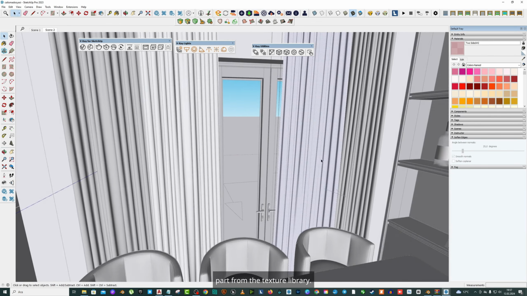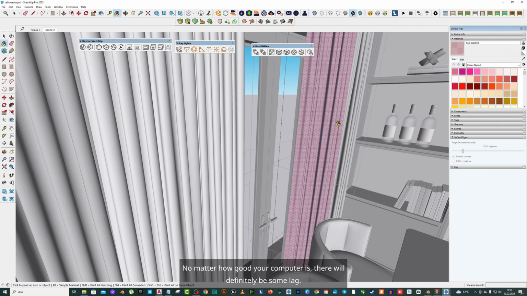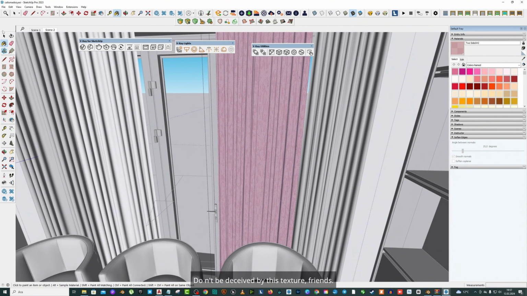Look, I selected the curtain. I took the paint bucket tool. My two-sided 2 texture is active. I applied it on top, friends. I'm waiting for it to render. The texture's own pattern will appear on top of this. It should appear shortly. It might take a bit longer with complex and organic textures. Be a little patient. No matter how good your computer is, there will definitely be some lag. Look, the texture's own pattern has appeared. Don't be deceived by this texture, friends.